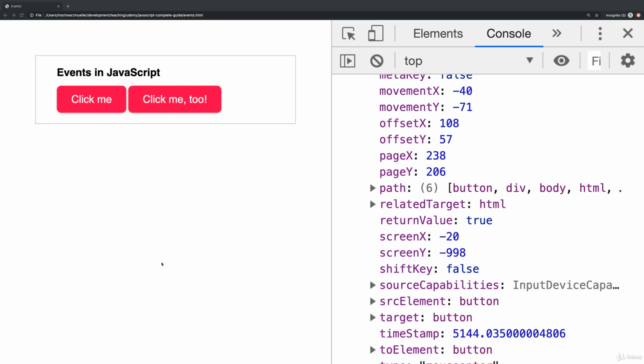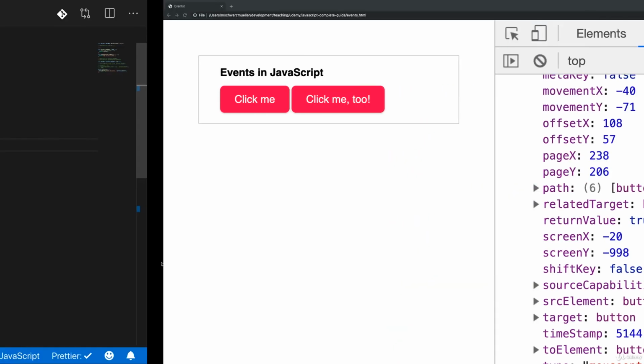Of course, you're also not limited to registering events only on buttons. You can register events on basically any DOM element, on any HTML element you want to listen to. You can also register events on the overall window. For example, you can listen to scroll events there.